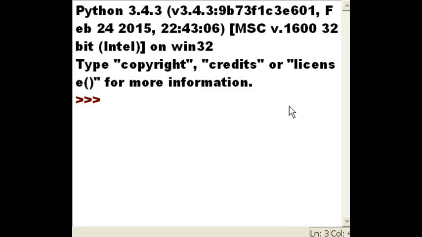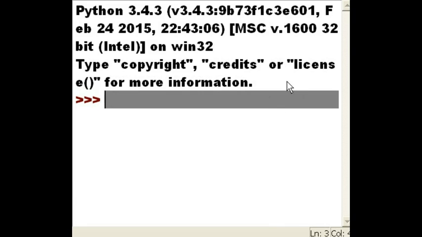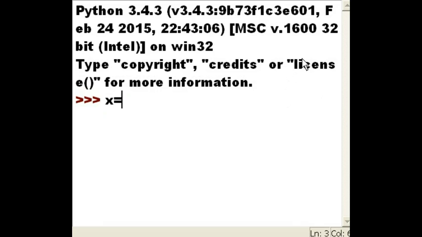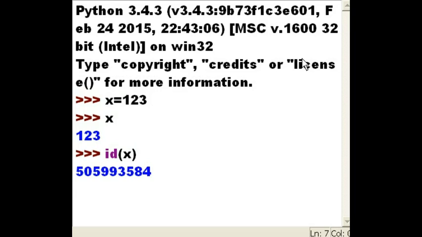Today we're going to talk about is, equal, and IDs. Let's take x and assign it the value 1, 2, 3. What's in x? 1, 2, 3. What's the ID of x? That's its location in memory.